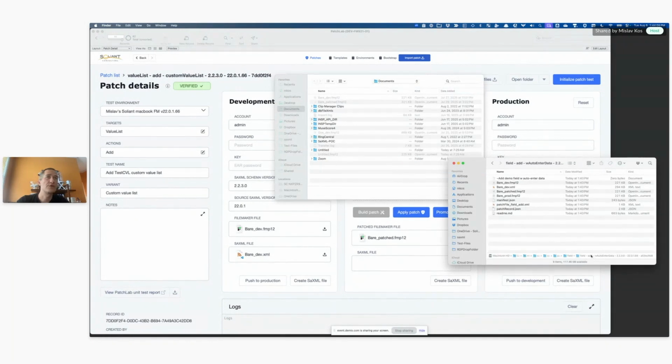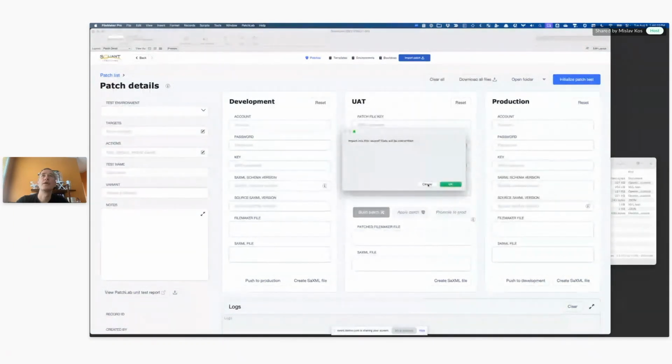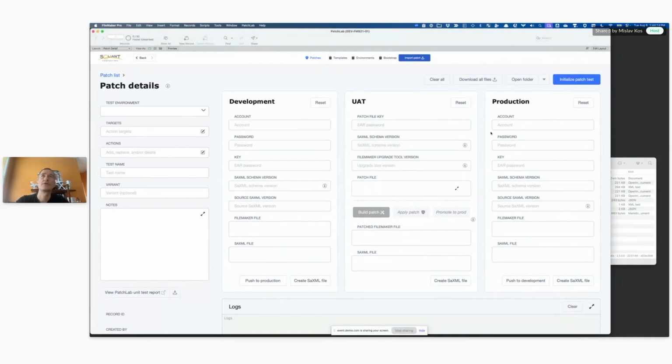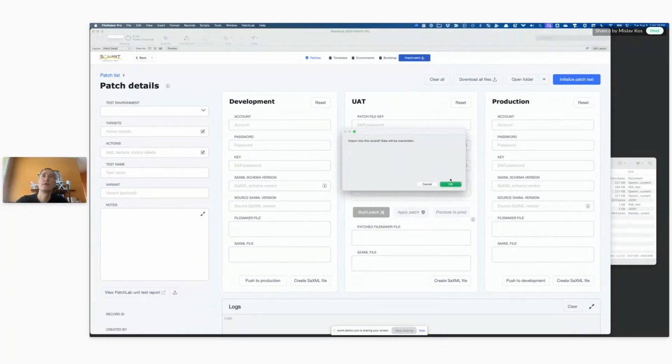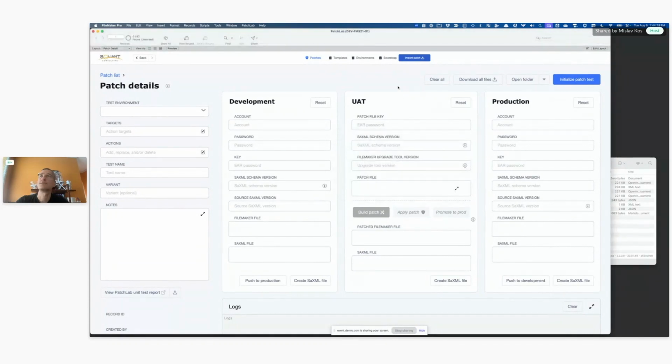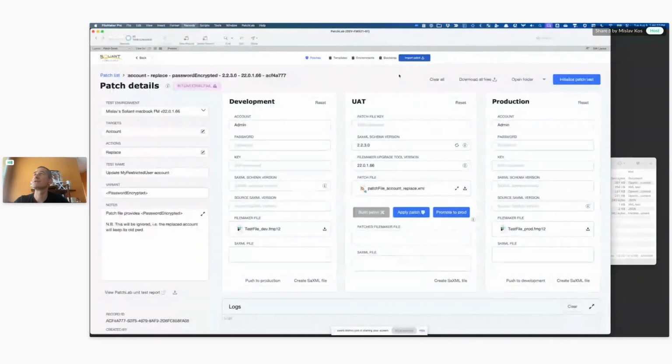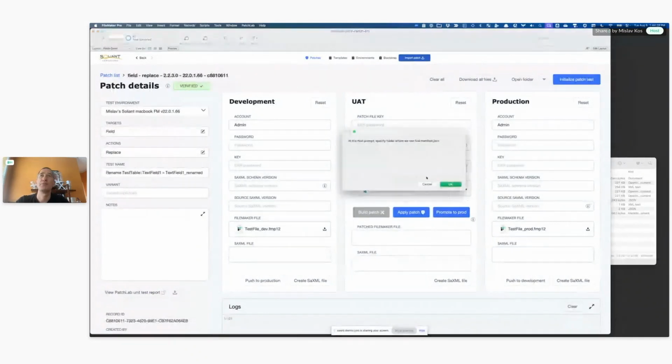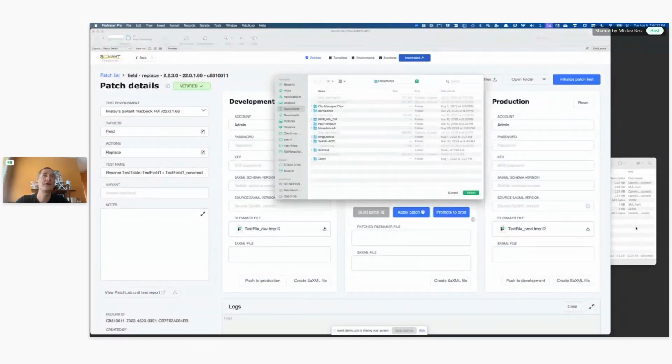Something is not working there. Let me try that again. Okay. This is what happens in live demos, right? I've done this a dozen times. And of course, all right, let's try one more time before we move on. All right, manifest file.